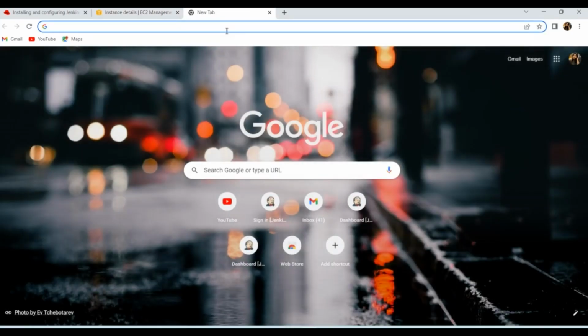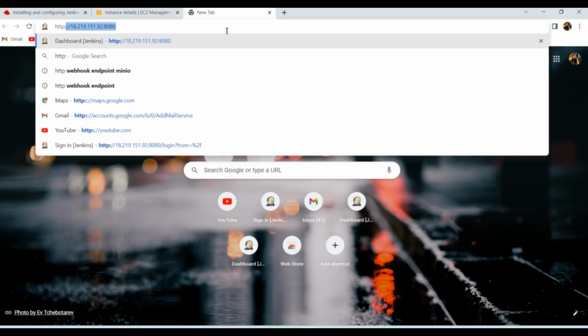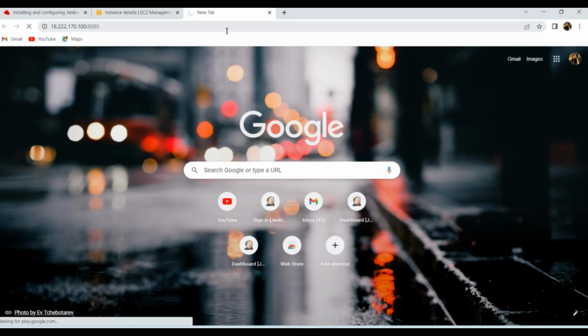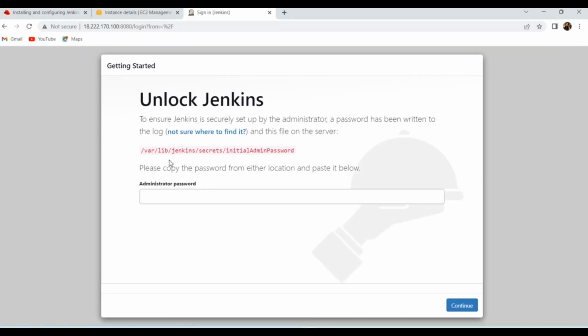Go to your browser. Put http://your IP address:8080 and let us see what happens. So here you can see it's telling unlock Jenkins. And where to unlock Jenkins? There is a file created at /var/lib/jenkins/secrets/initialAdminPassword. In this file, the credentials are stored. So let us copy this path.